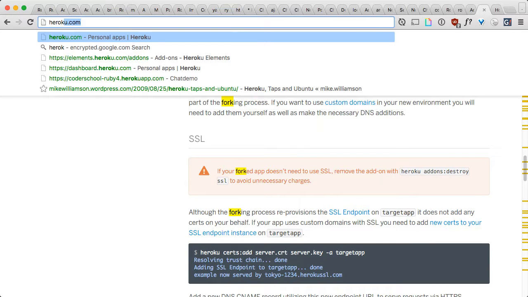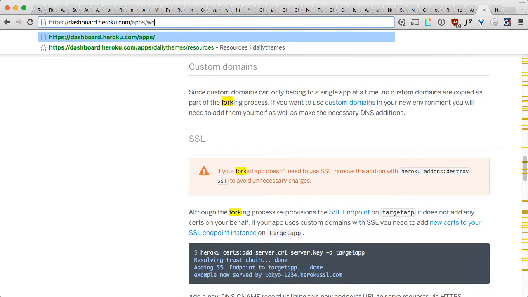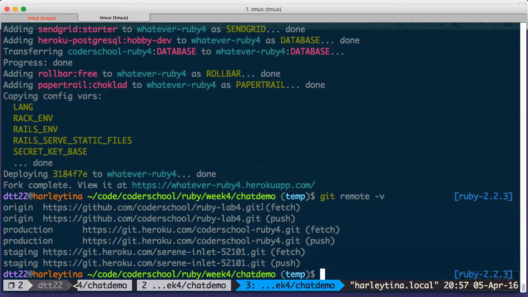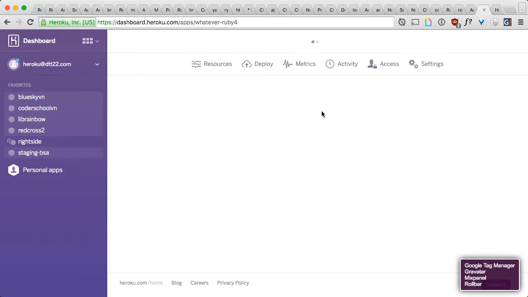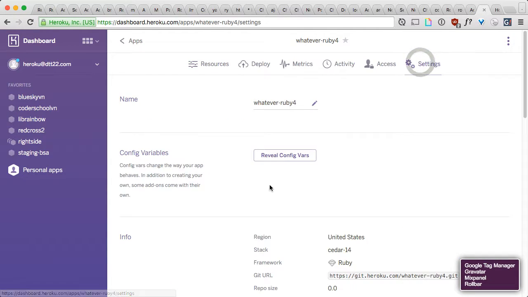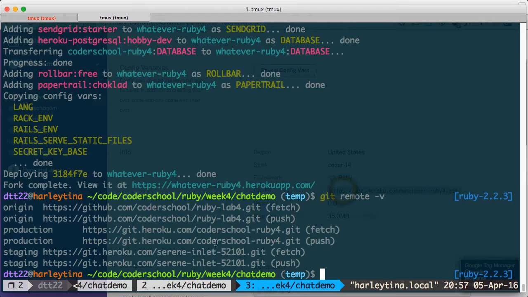You can actually go to the Heroku dashboard, apps, whatever Ruby 4, and you get the Git URL. Of course, you can guess it from the command line. How hard is it, right? But if you really don't want to guess, you're feeling sleepy, all the add-ons are here. Remember, you can click on them, but you can use Heroku addons:open. You're feeling sleepy, go here, get the Git URL. Again, you can just look at this.